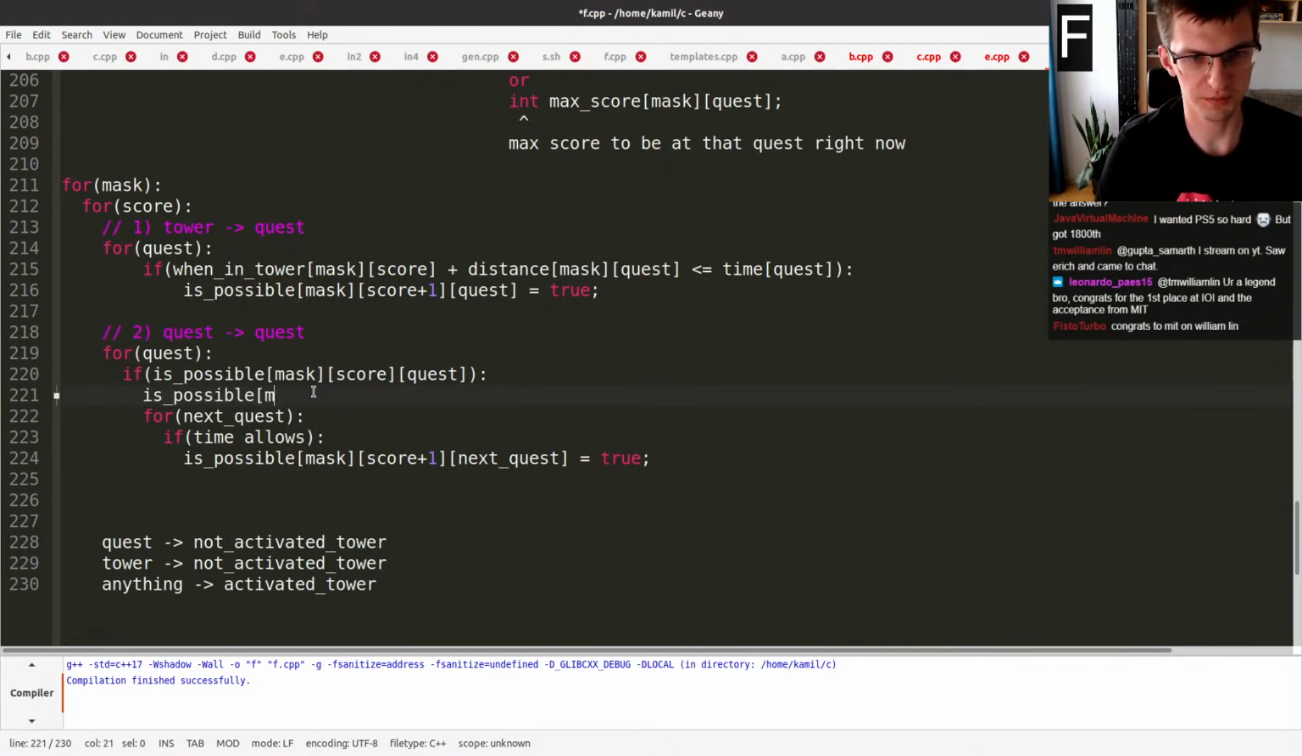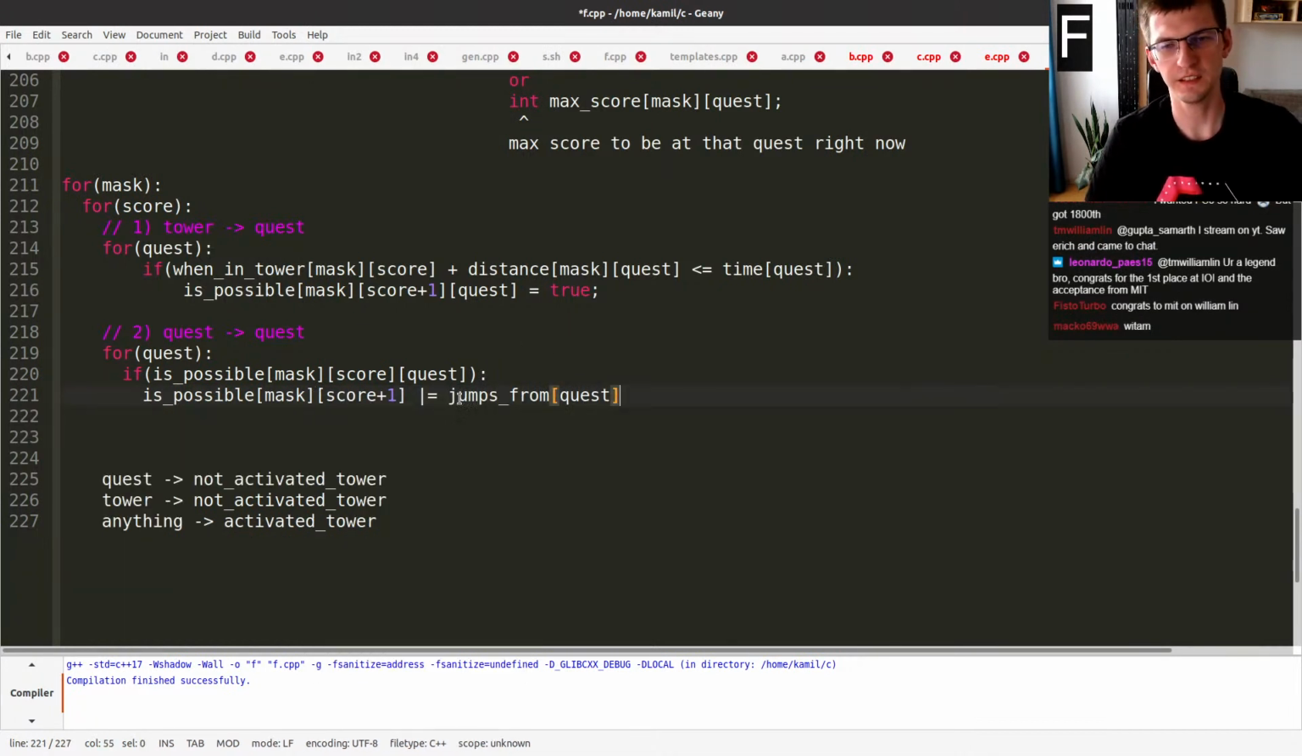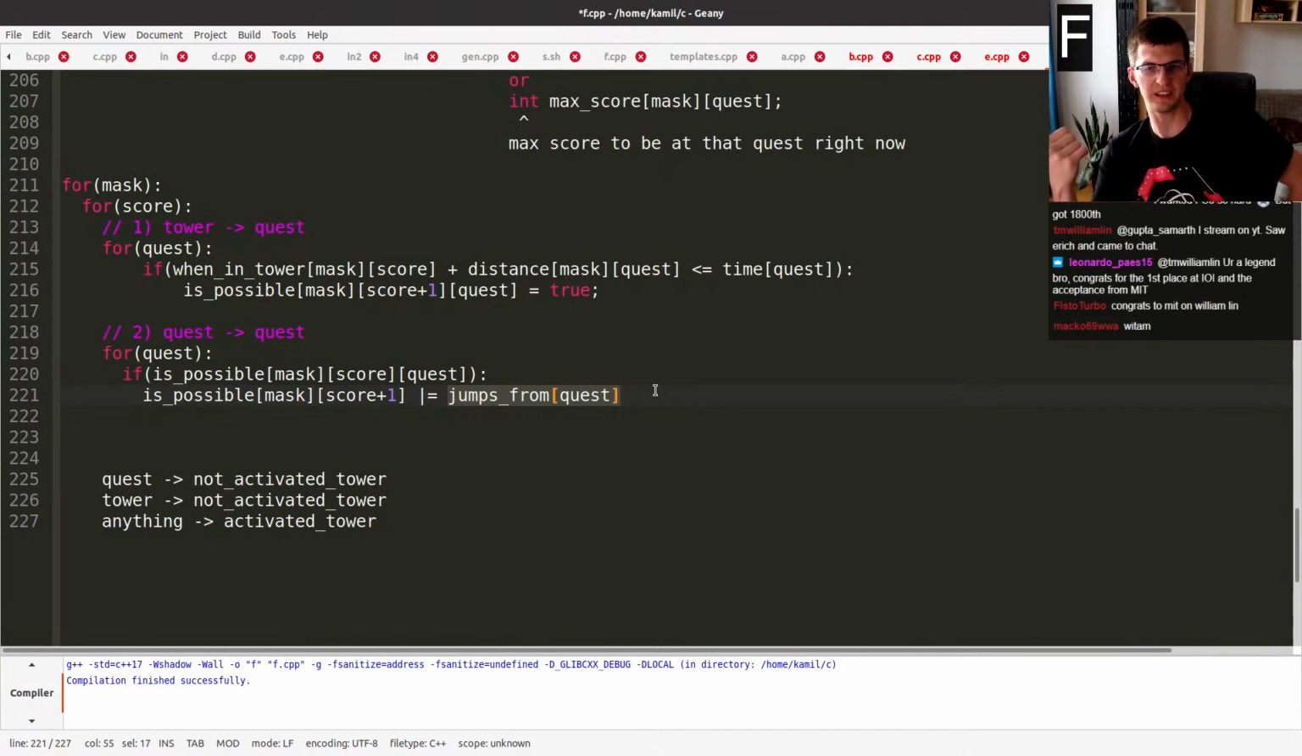So, is possible for this mask and score plus 1 with bit sets, or this with, I called it jumps from quest. And this, because for every quest we already know when we will be there, if we are indeed there. So I can pre-compute for every quest what are future quests that I can handle from this one. This is a bit set of size 100. So this is an operation on bit sets of size 100. I assume that it's constant time. Actually, it's 100 divided by 32. But, well, yeah, now it's done.